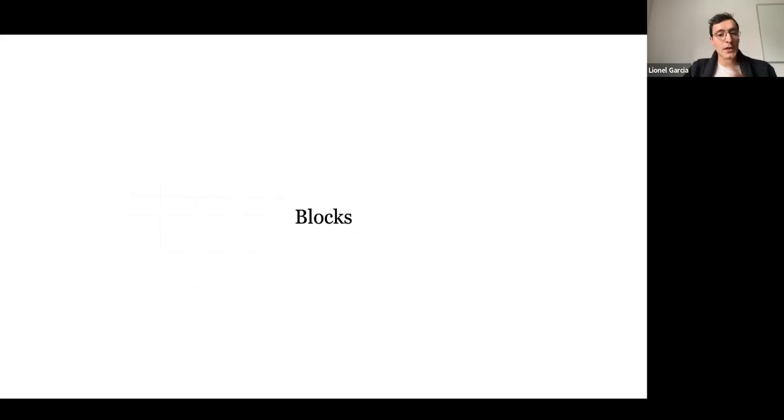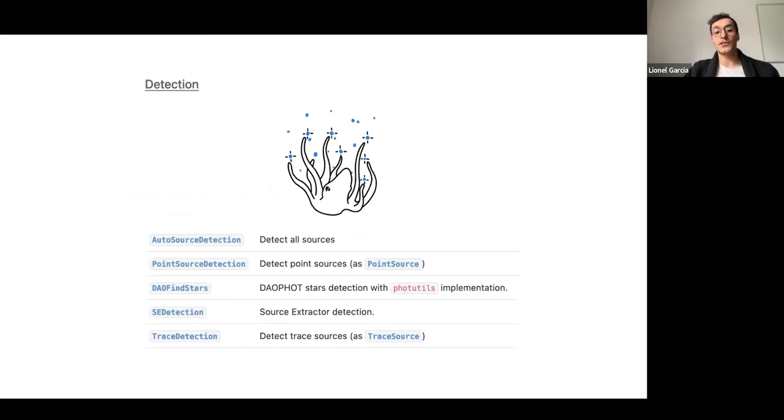So let's make a quick tour of the blocks that are available. This is directly from the documentation of prose. You have some blocks for detection. You might recognize here that we're using photutils, an implementation of DAOPHOT detection. And by the way, photutils is one of the major dependencies of prose.